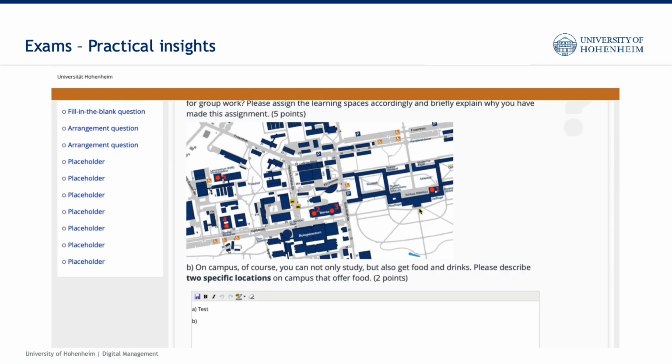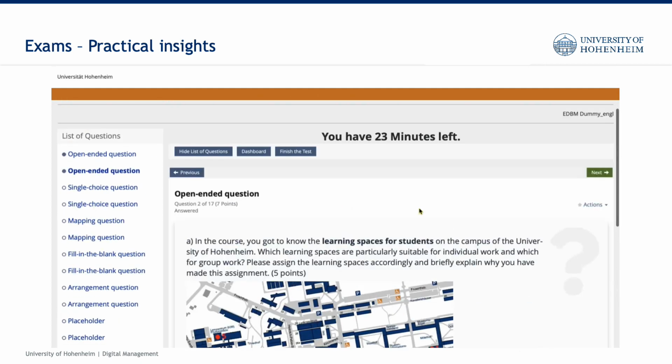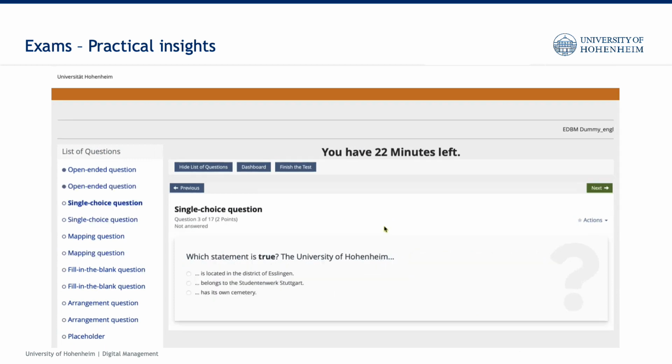Now we want to look at the next question type, single choice questions. As stated in the PDF document regarding e-exams, single choice questions at the University of Hohenheim always have 3 or 4 answer options, and always exactly one of these answer options is correct. Hence, there are never questions where you have to tick more than one answer, and this is also not technically possible in the e-exam tool.